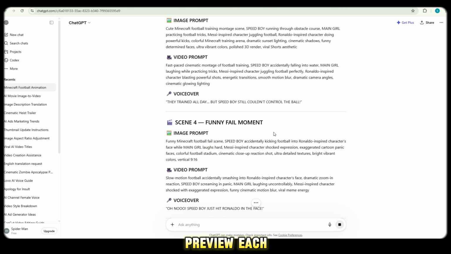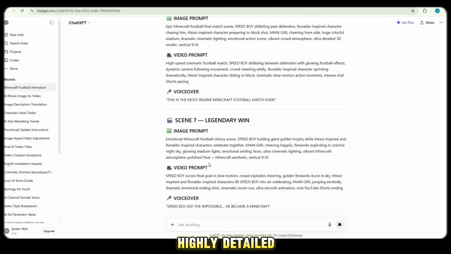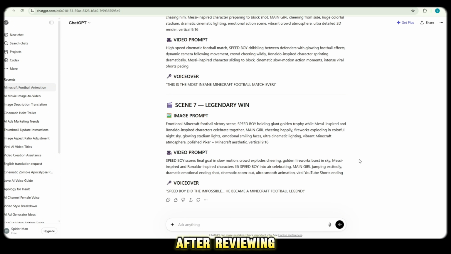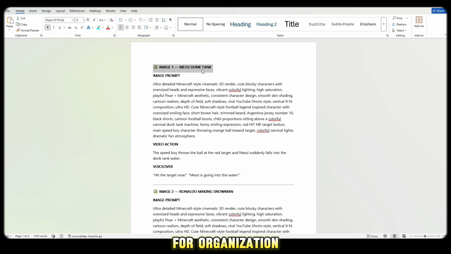Now let's preview each scene one by one. Every single scene looks extremely unique, highly detailed, and professionally designed. After reviewing the scenes, I simply copy all the prompts and paste them into a document file for organization.